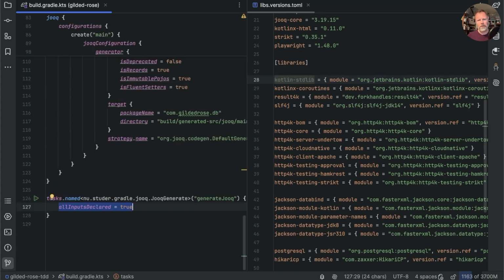Finally, in the build.gradle, generate Duke does take a little while as it talks to the database, so we don't really want it running on every build, but we do want it running if we change the database. How do we know if we change the database? Well, no, I'm going to leave that till next week.